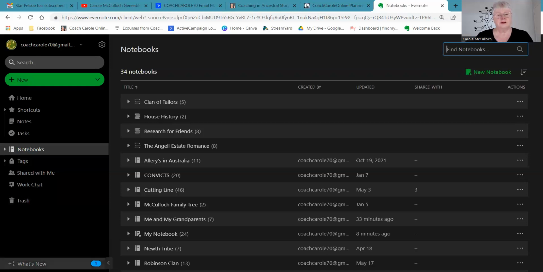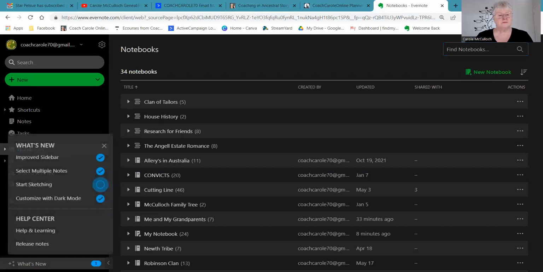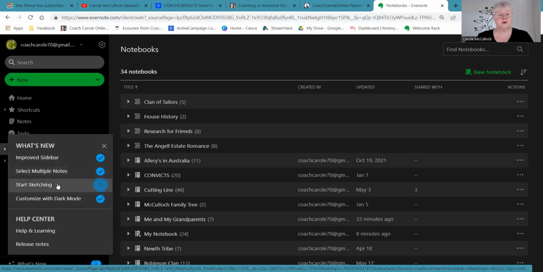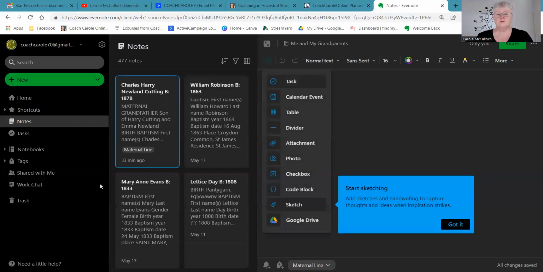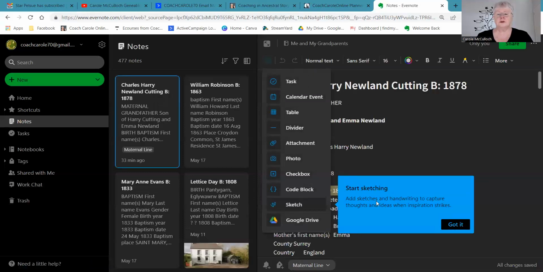At the bottom of the navigation bar, there is a What's New tab, and it will tell you what has changed since last you came to Evernote. We've had an improved sidebar. We can now select multiple notes, and we can also start sketching. Let's add that one in, which allows us to sketch.